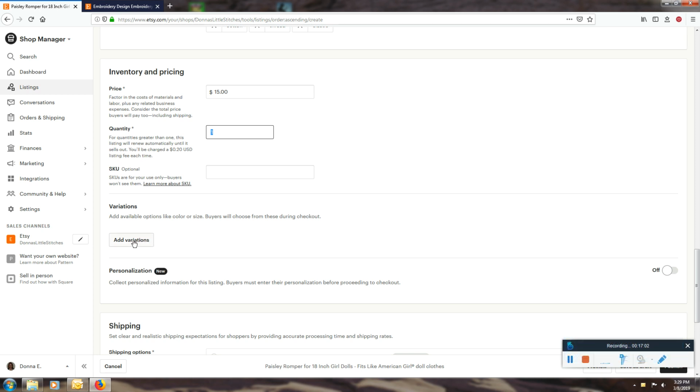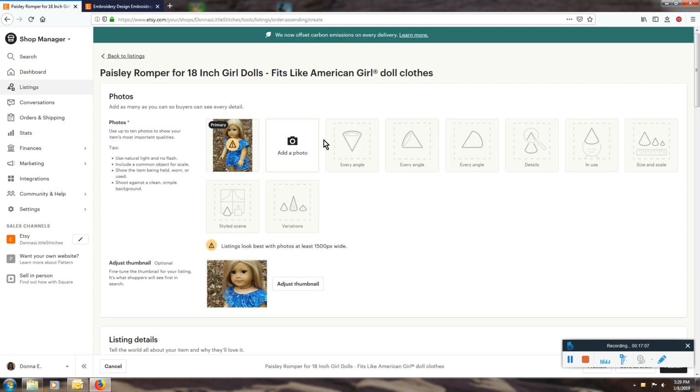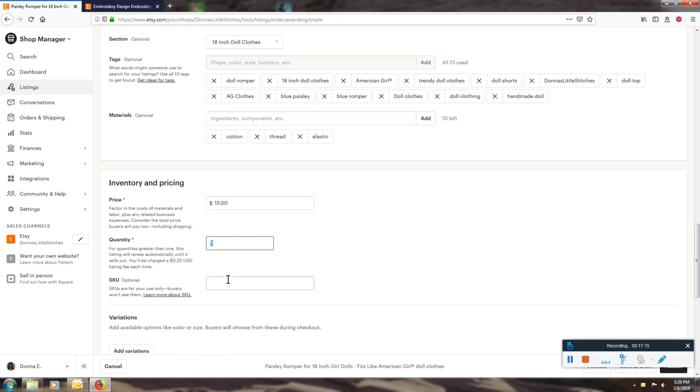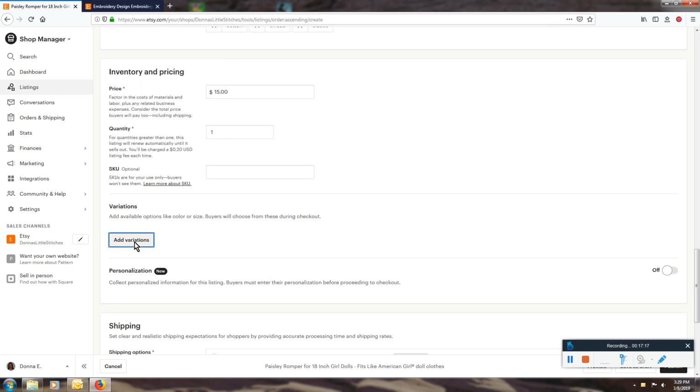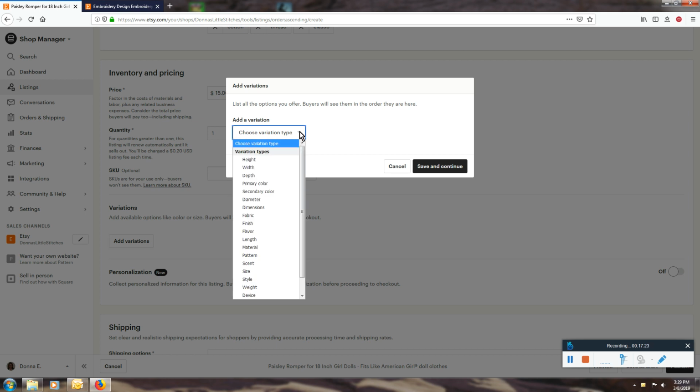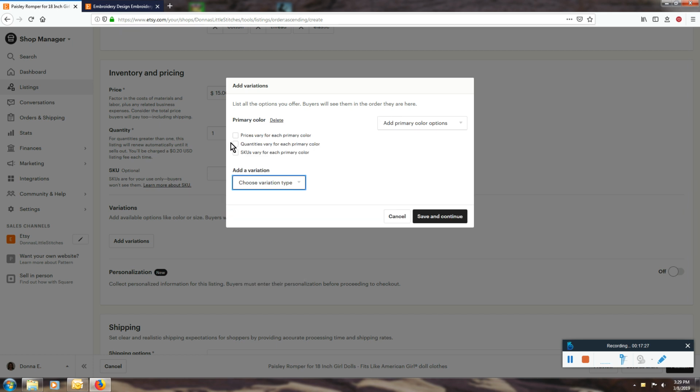Now for variations. Say, up here my initial picture had, as an example, 3 of these: a blue one, a red one, and a green one. I could come down here under variations and say add variation, and it's going to say choose variation type. I'm going to do primary color, and I'm going to say my quantities are going to vary for each primary color.